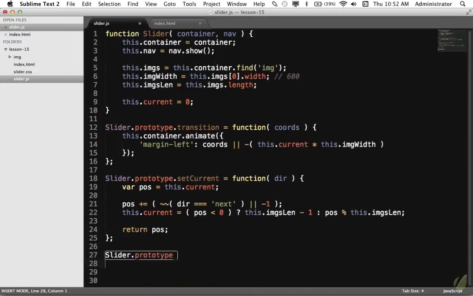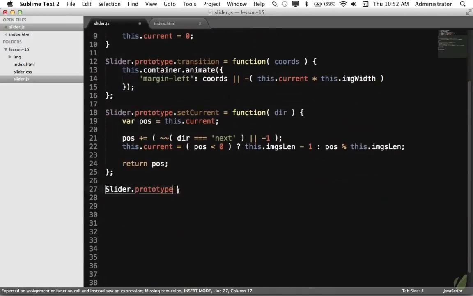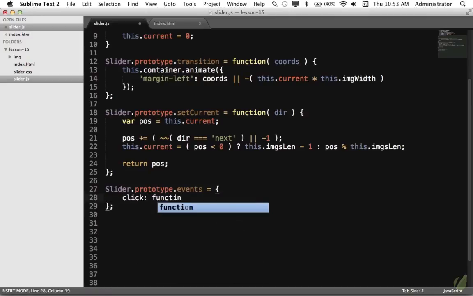slider.prototype, and I'm going to create some new lines so we can jump up. And we'll create a new object. So slider.prototype.events is going to be equal to an object that contains all of our event handlers. So for example, click. Because we know that a slider will always need to respond to when the button is clicked, we will have a click handler.